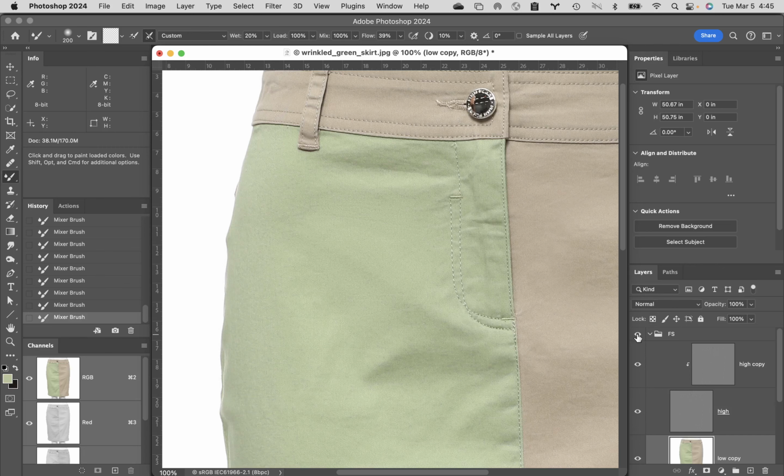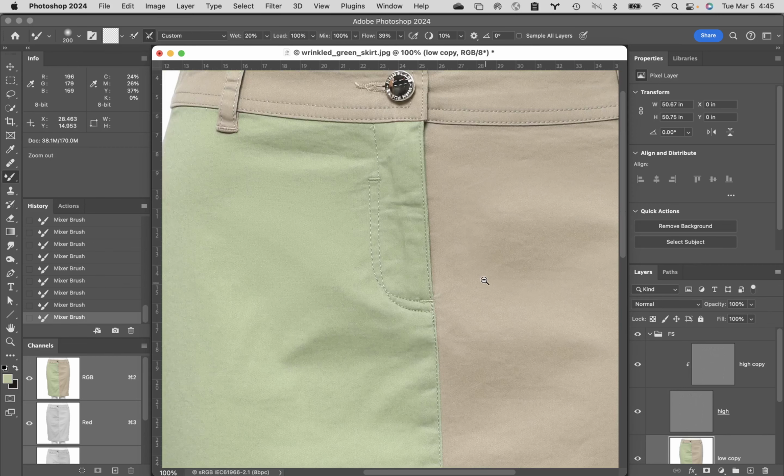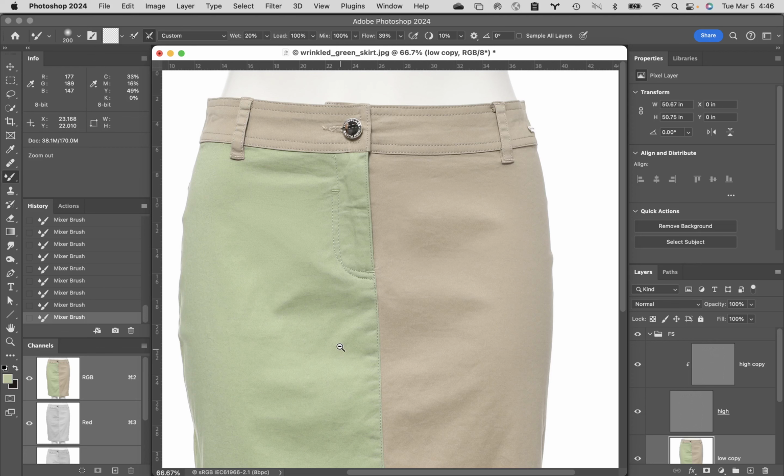Frequency on and off, you can see it's just removed the wrinkle. But look at this when you move in. All the tone of all the texture of the fabric is still there. Does this make sense what's going on? Are we good on this part?